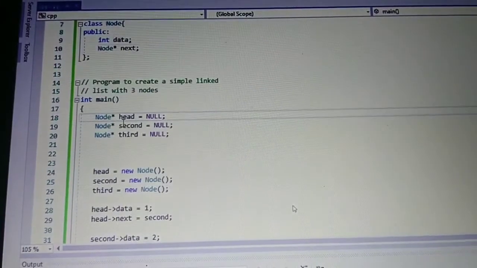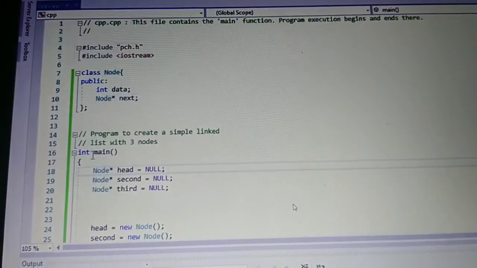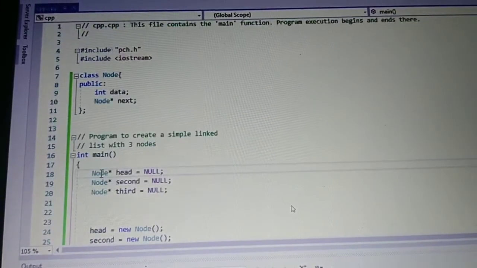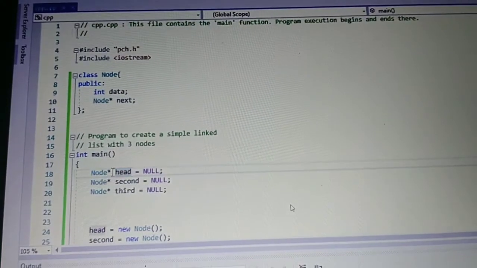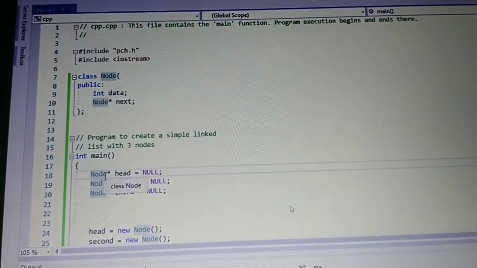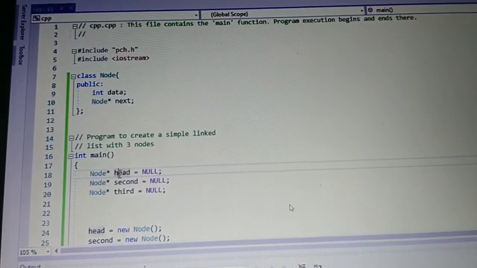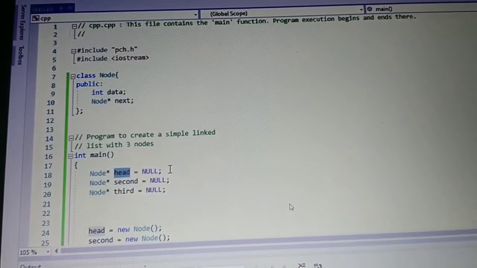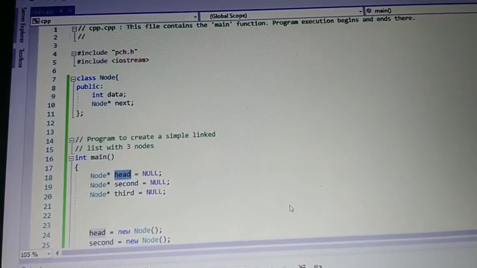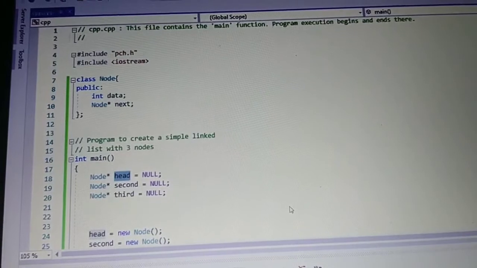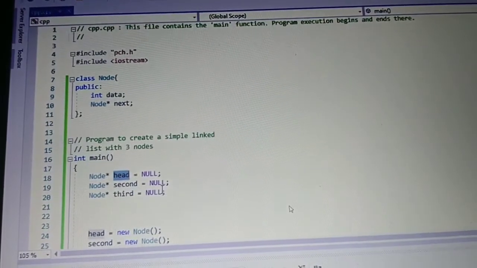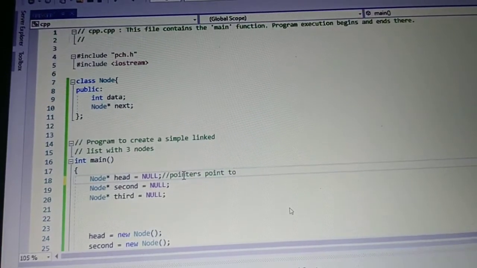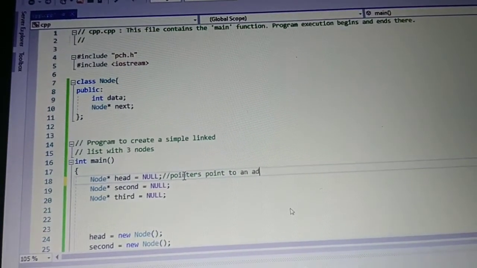Okay, continue. I'll go through the code line by line so we can see what's going on. The first thing I did is I made a node pointer. Just a pointer. I called it head is equal to null. Everybody knows what a pointer does, right? It points to a random address.